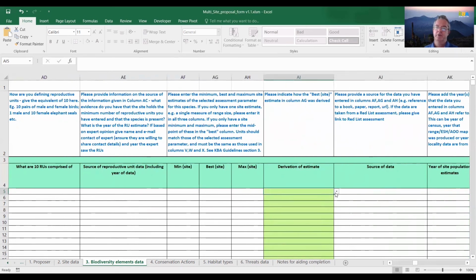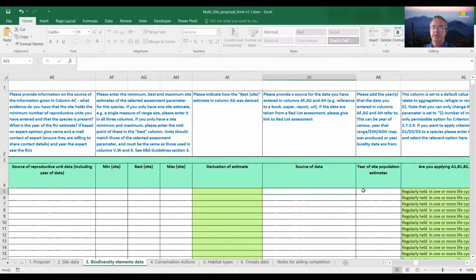And then there's a pull-down list of how that estimate is derived. And then again, the source of the data: if it's published anywhere, or if not, if it's an individual scientist's unpublished records, give the name of that scientist and his contact details, an email or something. And then the year that that population estimate was made.